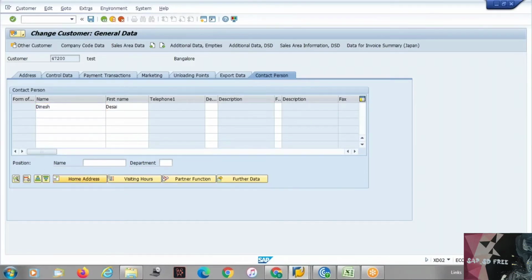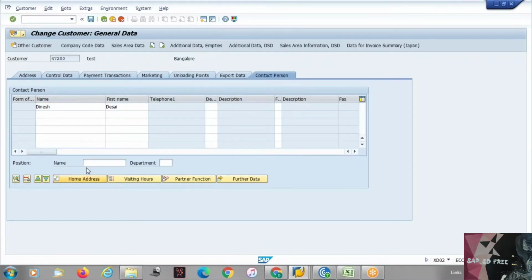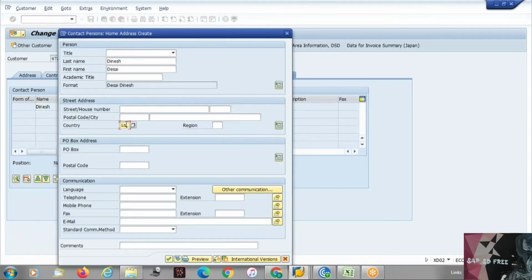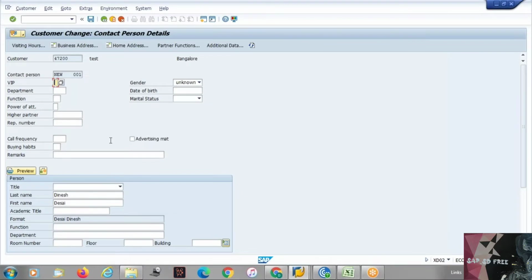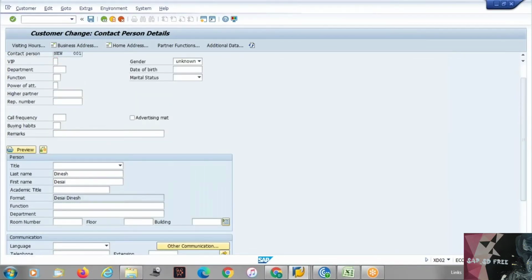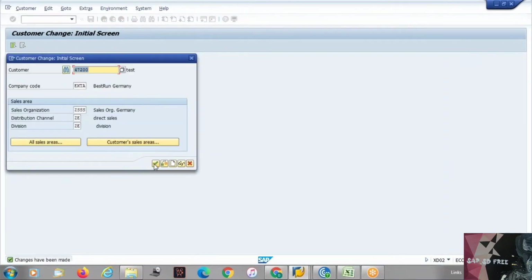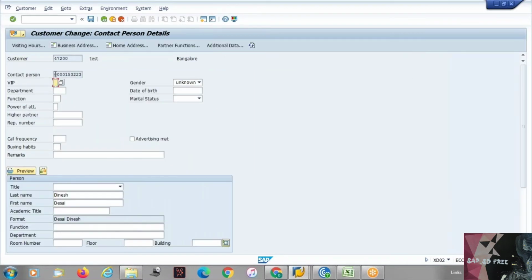I go to the home address. I forget about my home address. Okay, there is a mandatory thing. Then I select him and go inside. Then, okay, I have all my email address and language of a contact person that we have discussed. I'll select it and save it. I'll go to the change mode of it. There will be a number that gets generated for me as well. This is my contact person. For this customer, this guy is the contact person.